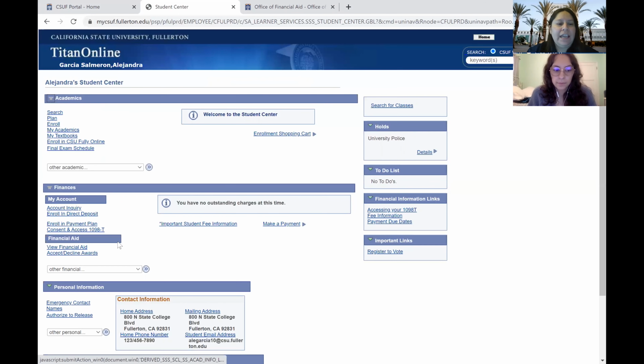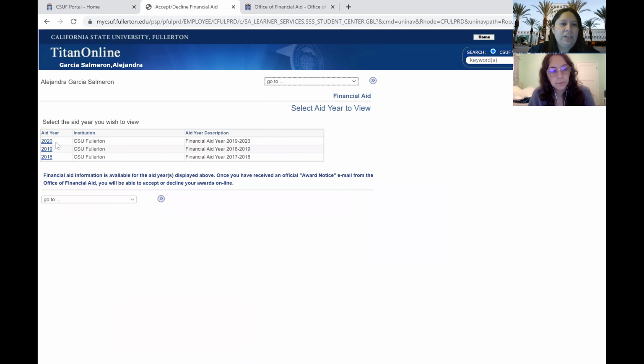Now, if you go back and look at the accept and decline awards, and you click on the year that you want to see, this is where you get more detailed information, and also where you can accept and decline your scholarships or loans or grants. Technically, the school always accepts all your grants because it is free money, but if you are looking to get a loan, this is where you would go to accept it or decline it.